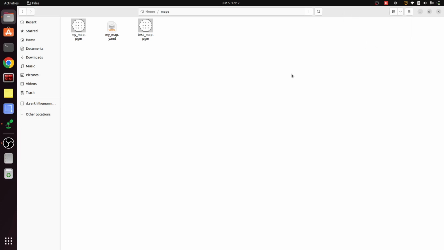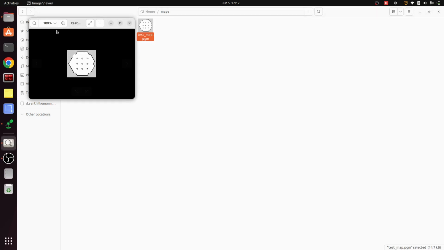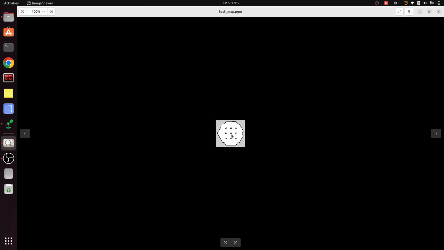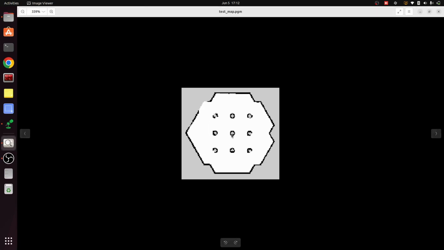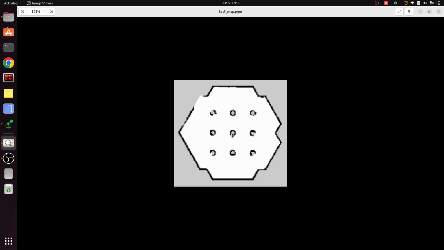Hi, in today's video, we are going to see another important topic, which is a very critical pain point for many robotics engineers. If you are creating any map like this, let me maximize this one and zoom. Yes, so you can find these kinds of maps we usually create.